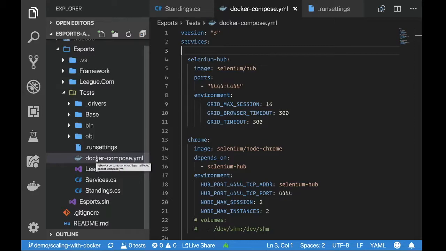For those of you who are not using the C# project but just have the file, just put it somewhere, either in your current project or somewhere that's easy to follow, maybe like a Selenium grid folder off of your home drive or something like that. But let's break down this file.